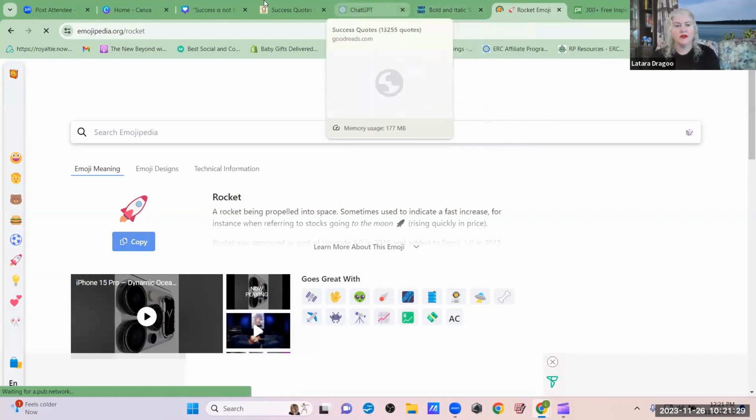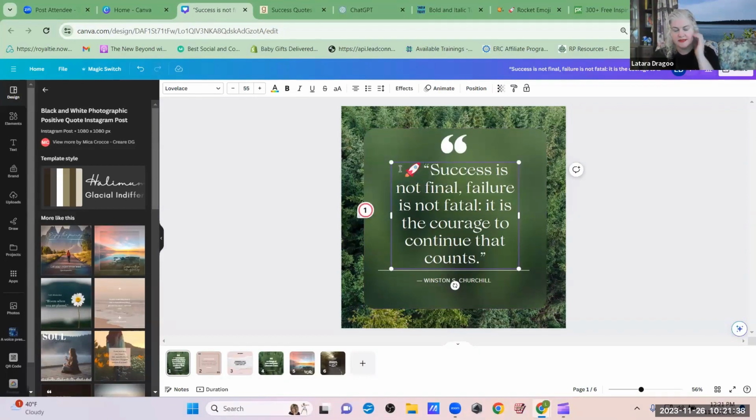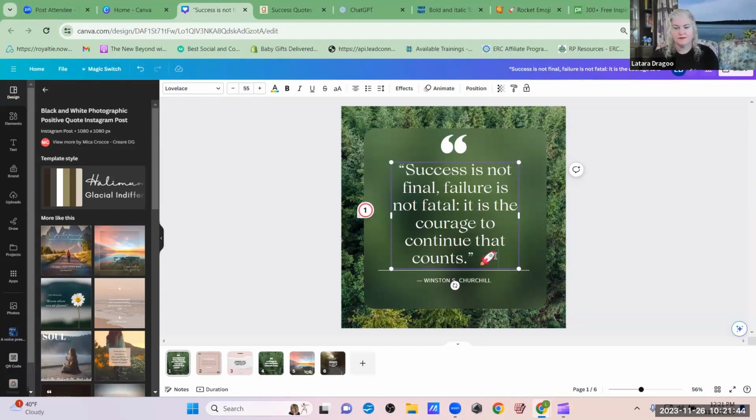And now I can come back over here to Canva and I'm going to just put that rocket right there. Success. There we go. Okay, so there's my emoji.